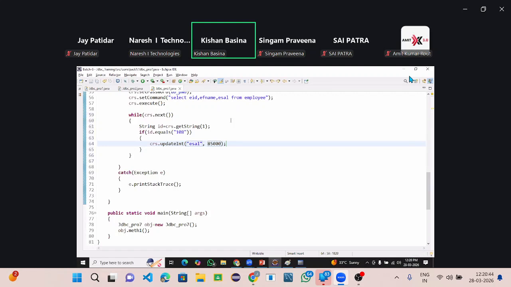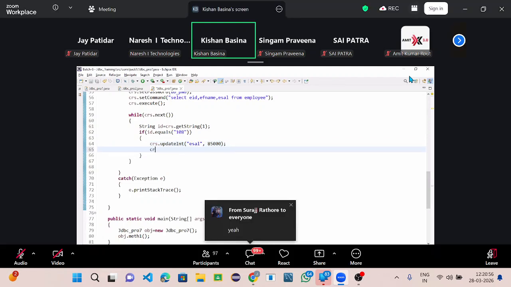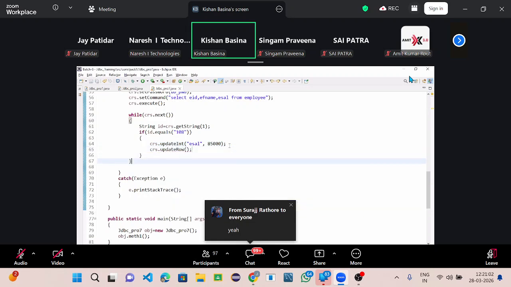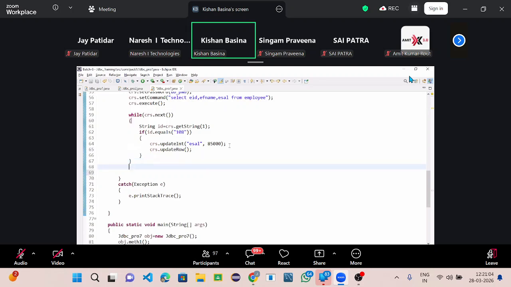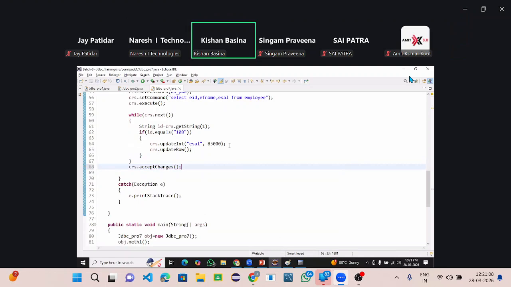Yesterday, I gave the index position. I did not give the column name. I gave the index position, but we can give the column name also. No problem. After that, tell me the code. crs.updateRow, and after that, the most important thing, crs.acceptChanges.